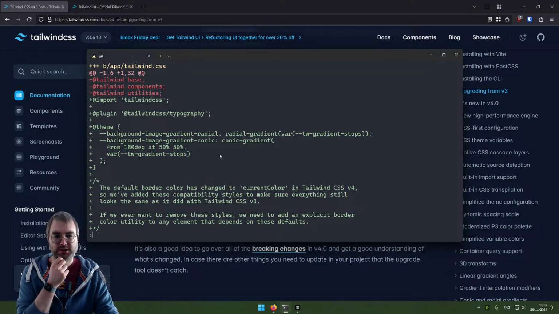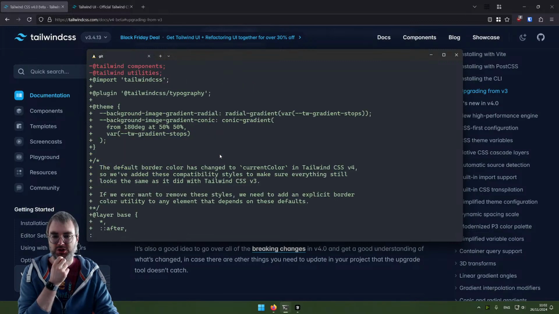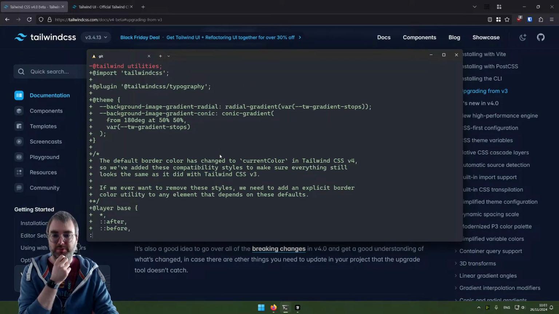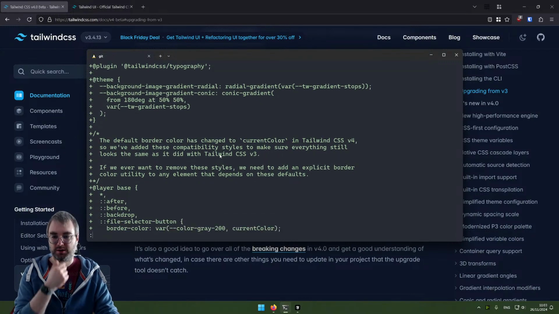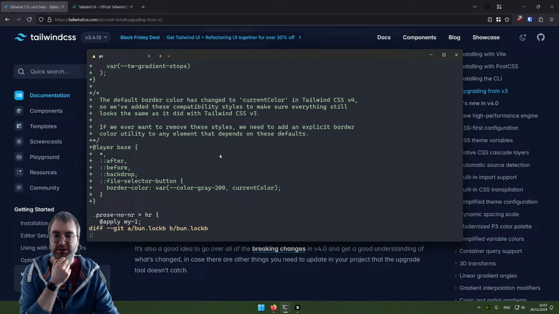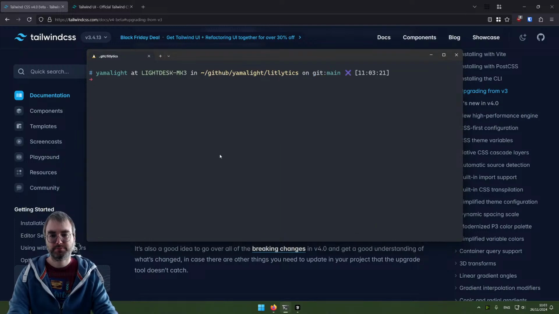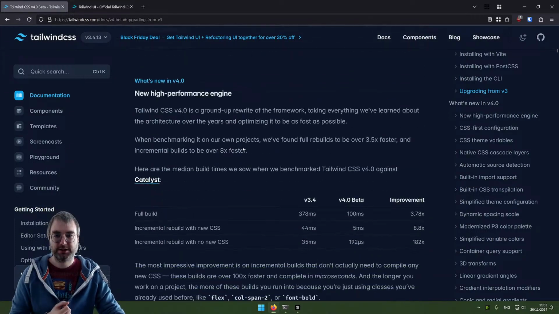So is that the one? Yes, it is the one that we use. So gradient radial, gradient conic, background image. It is. Okay, cool. So it automatically ported our custom theme from the config to here basically, which is great. The default border color has changed to currentColor in Tailwind 4. So we added, okay, so there's backwards compatibility, which is also great. And then the rest is just CSS changes. Okay, cool. So that was pretty easy.